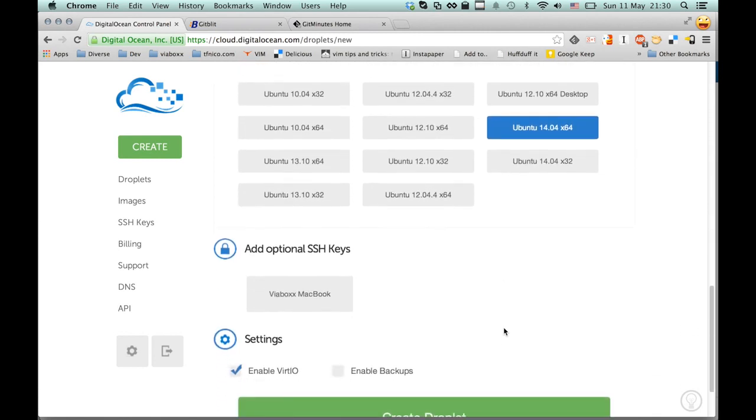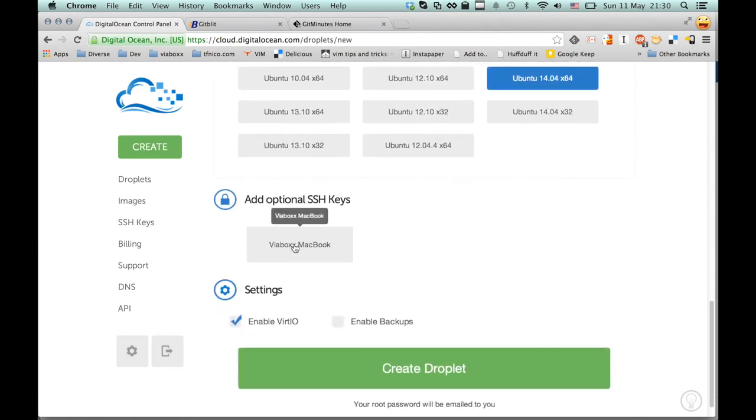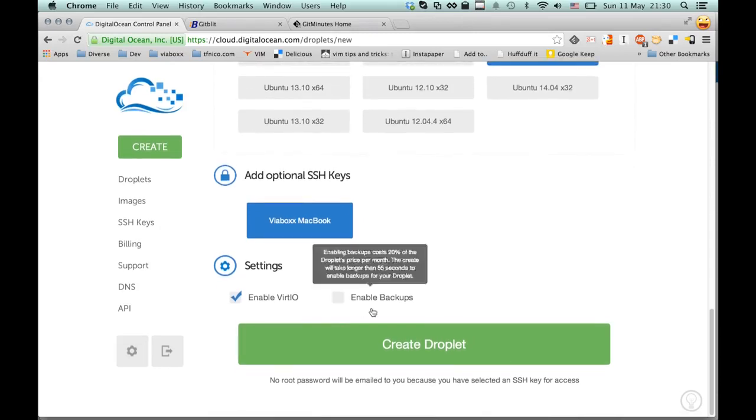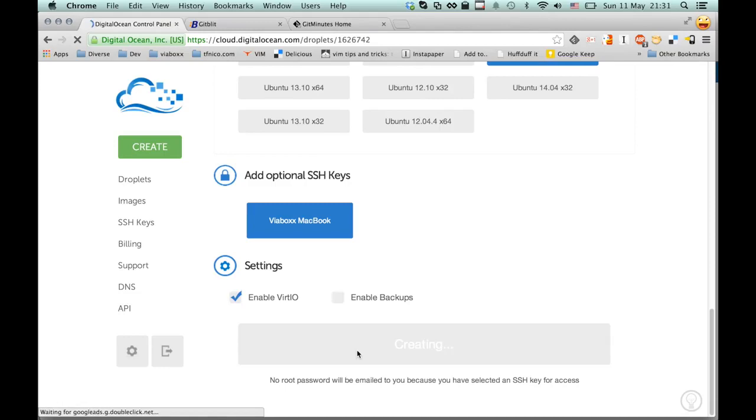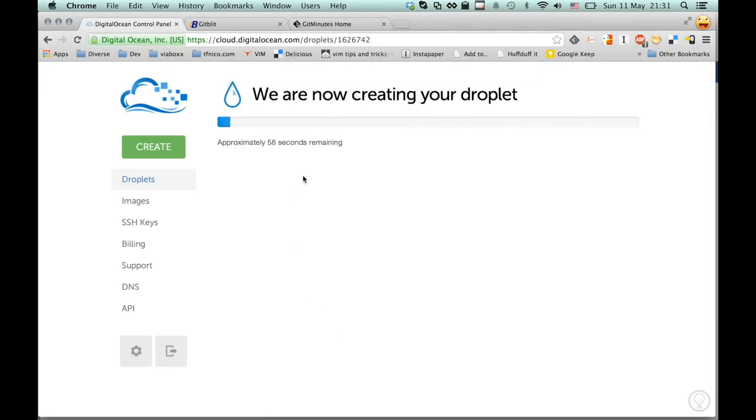And I also got my SSH key pair configured in DigitalOcean, so I can have the new server set up with the root user already with my public key authorized. So I'm going to hit create droplet there to initiate the server. It will take about a minute.